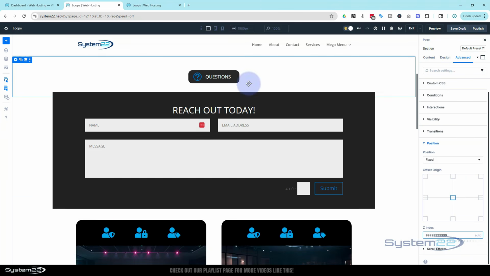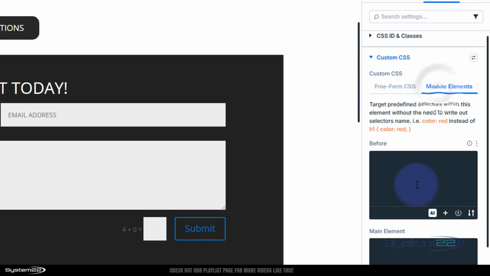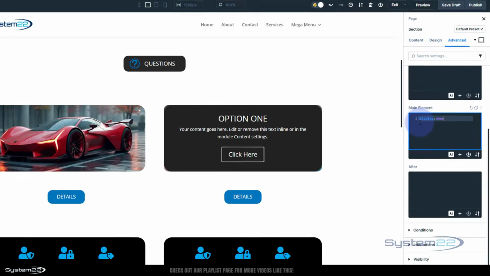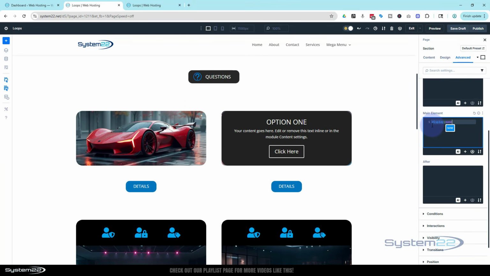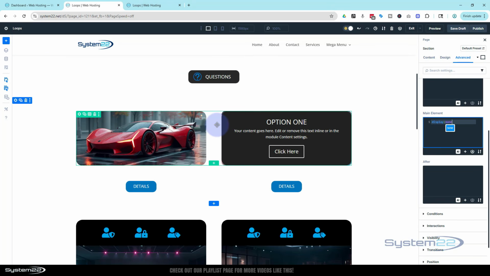So how do we make this pop up? Initially, I don't want to see this at all. So what we can do, we can hide it with a simple line of CSS. Still over in Advanced, Custom CSS. Click on the Module Elements tab, Main Element. I'm just going to type in two words. Display, colon, none. Boom, gone. But of course, we want to bring it back with this button. How do we do that?